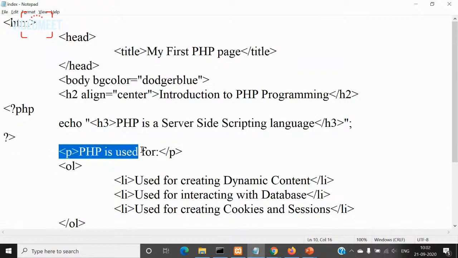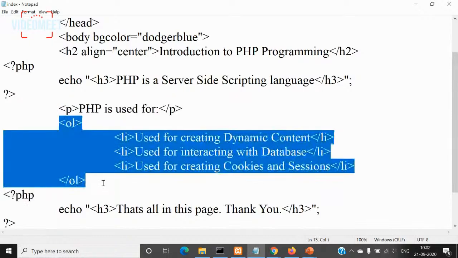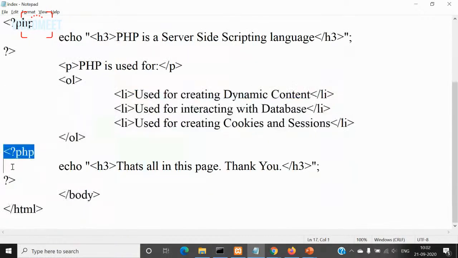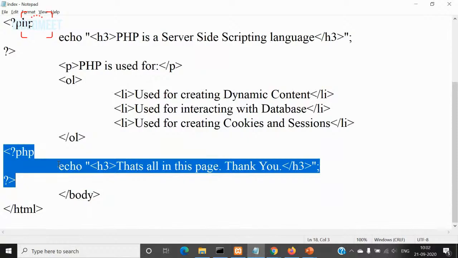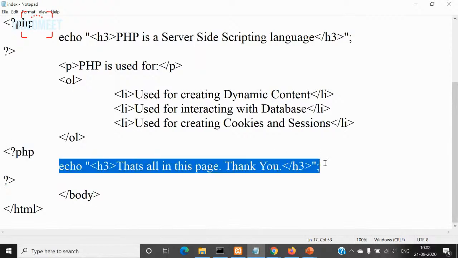Then again, this paragraph is displayed after this message, right, using HTML code. So this will be directly executed on the client machine, and even this also. But again, this one will be executed on the server, and it will be embedded in between this list and this body closing tag, right? So here you will get this message. This is again executed on the server, and the response is sent back to the browser.